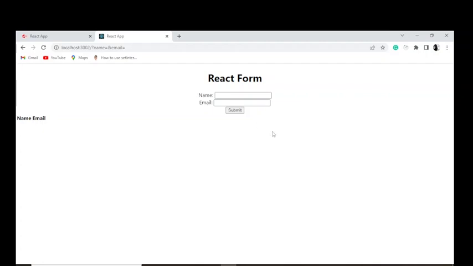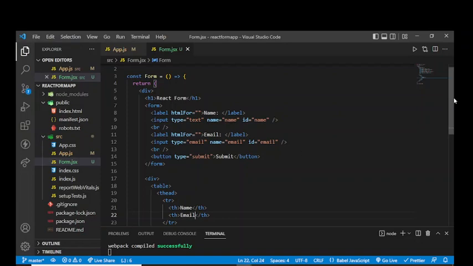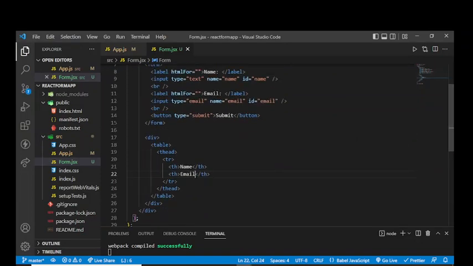We are left with the styling part, so we'll be doing the styling part later. First we'll complete our operations, the add and delete operations. First we'll do the functionality part, then we'll go for the styling part. Okay, so we have got this.